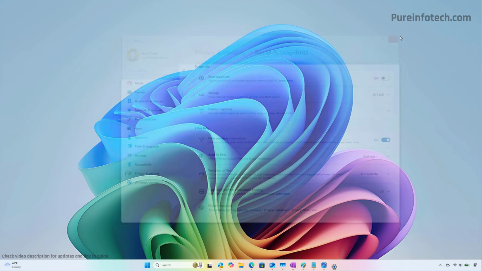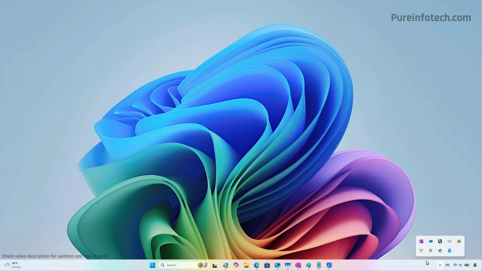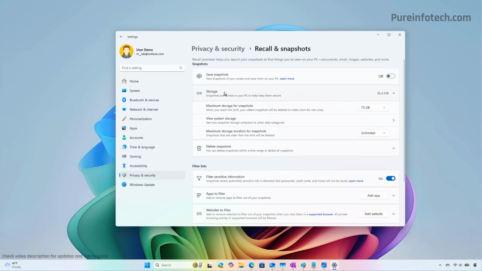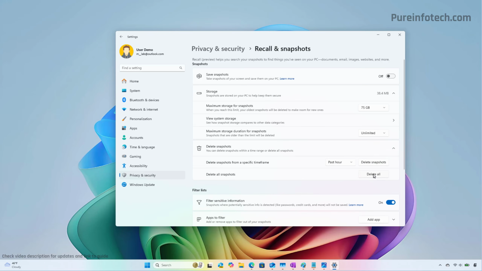Now the feature has been disabled, and as you can see at the bottom, we no longer have the Recall icon. That indicates that the feature is no longer operational on the computer. Now, one thing to point out is that when you disable snapshots, the snapshots that were already saved on the computer will remain on the computer. If you want to delete everything, you'll need to click the Delete All button.